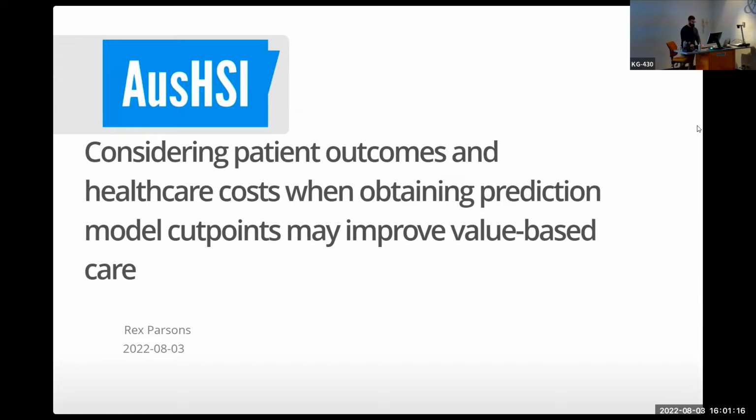Okay, so my name is Rex. I'm going to be talking about cut points for clinical prediction models and how we could inform our selection of cut points for improving value-based care.